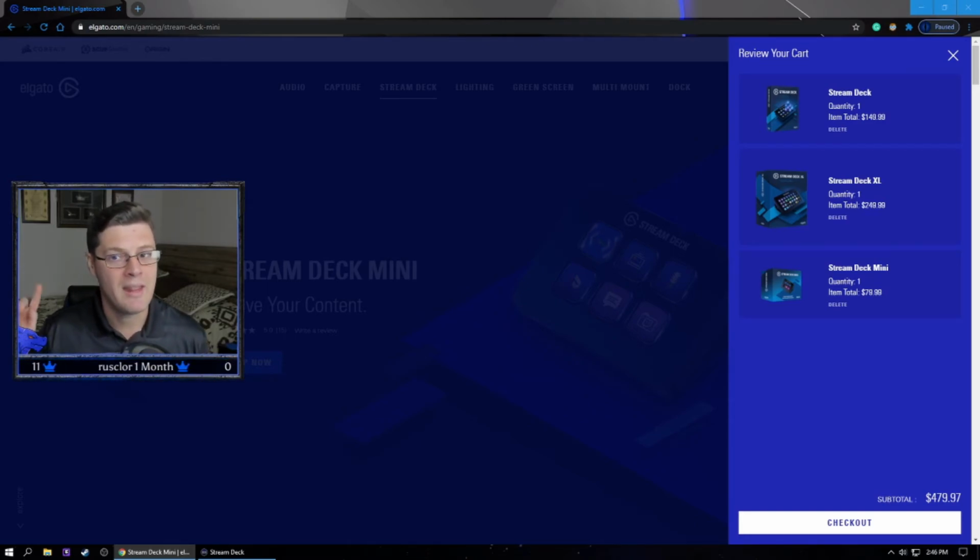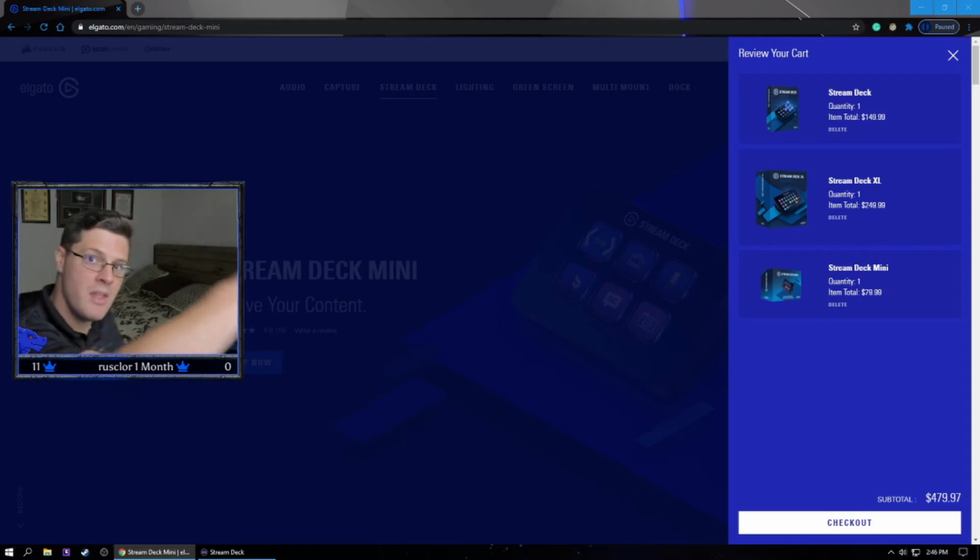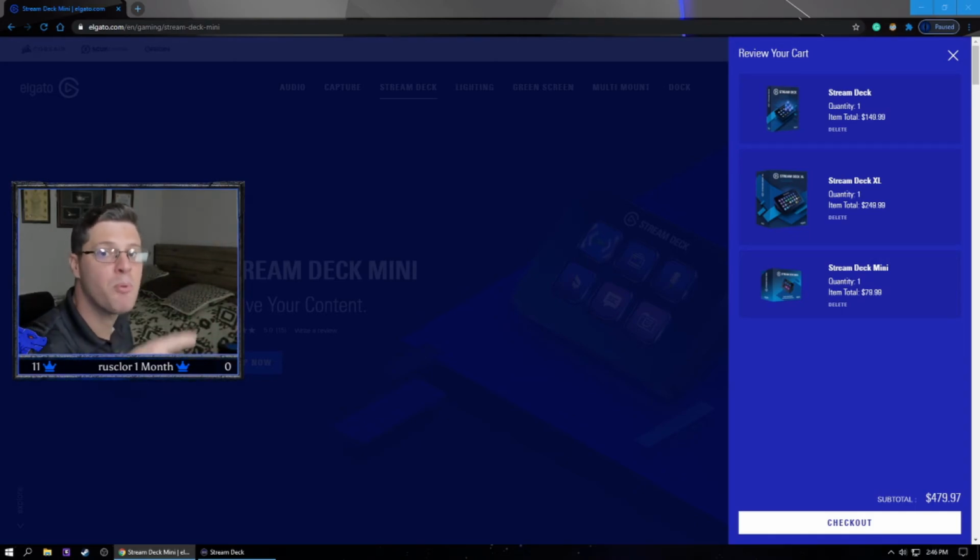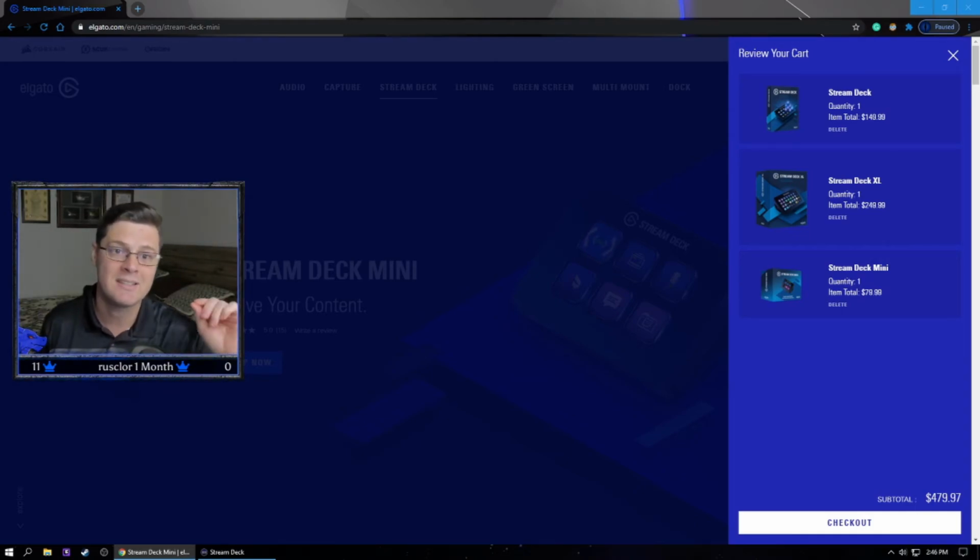But know that these are the actual prices that they're selling them for. So you got the standard Stream Deck for $159.99. You have the XL $249.99 and the Mini for $79.99. These prices really haven't fluxed that much since they came out. You can occasionally find them for sale. I actually got my Mini for sale.